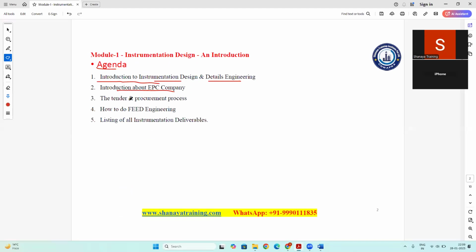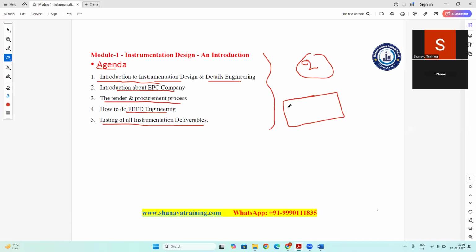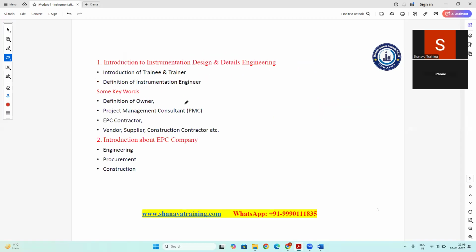introduction about EPC company, tender procurement process, FEED engineering, and listing of instrumentation deliverables. These first two classes will truly be the foundation of instrumentation. We will discuss the foundation of instrumentation, and after that we will move towards the technical things.